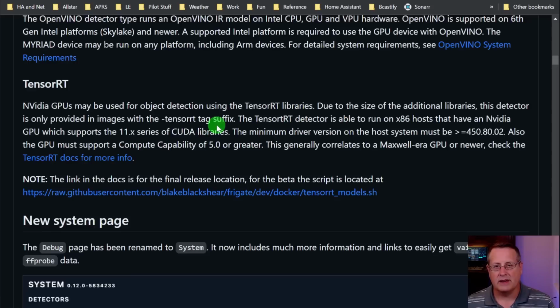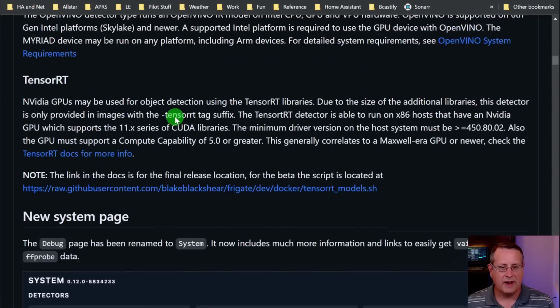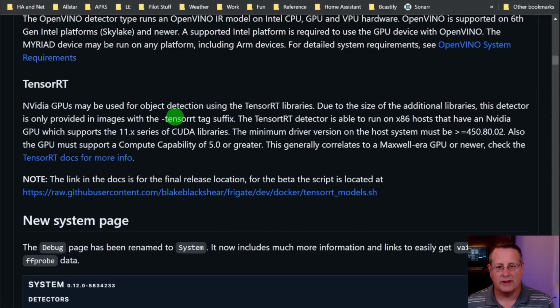This is not built in directly to the stable image. You actually have to add the TensorRT tag on the end of it in order to be able to download that. You can find that on my blog. It has the TensorRT tag appended to the version, so you can download this if you want to use this kind of detector.